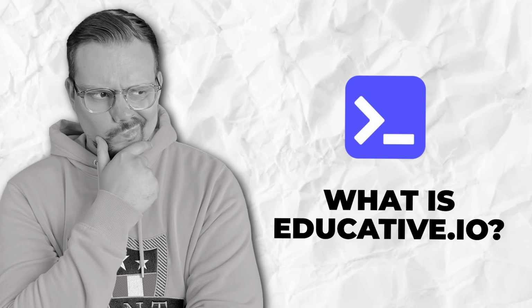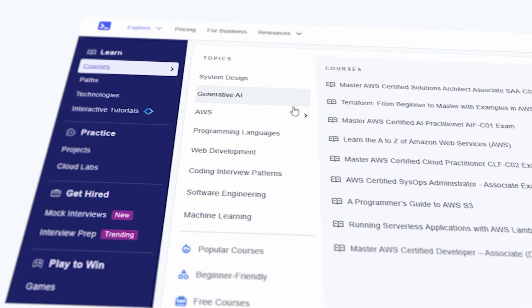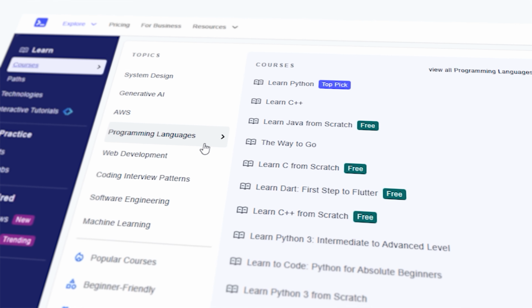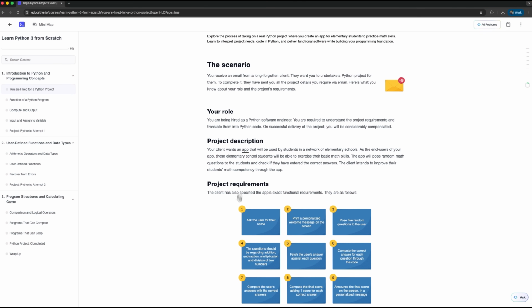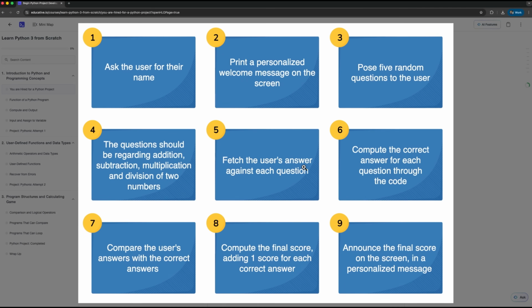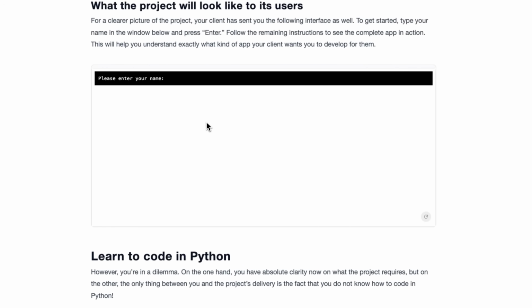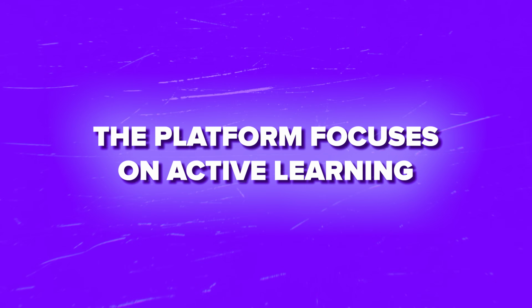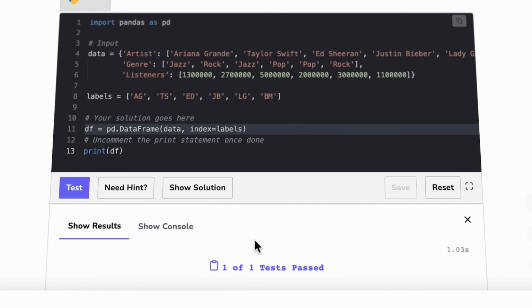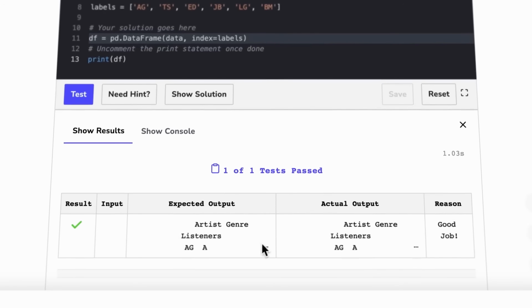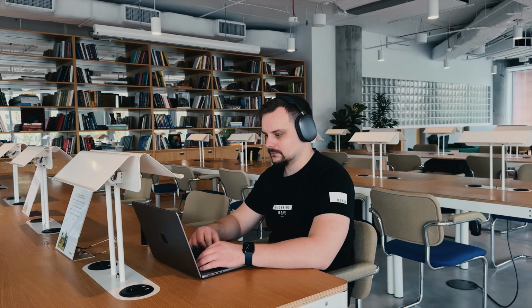Let's jump right in. Let's start with the basics. Educative is an online learning platform built around interactive, text-based education for software development and technical skills. Instead of video-heavy courses, it combines written explanations with live coding directly in the browser. The platform focuses on active learning. You read a concept, apply it immediately, and get feedback along the way, without setting up environments or installing tools. This keeps learning structured, practical, and easy to stay focused on.